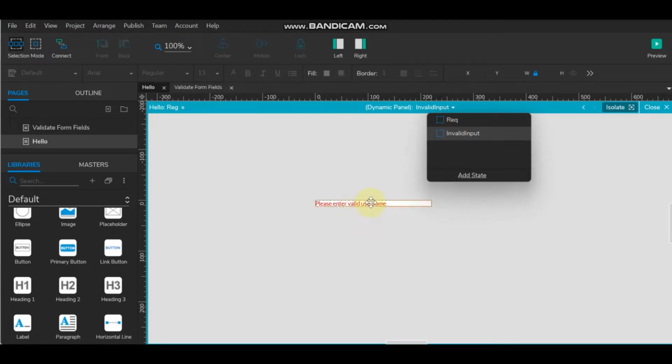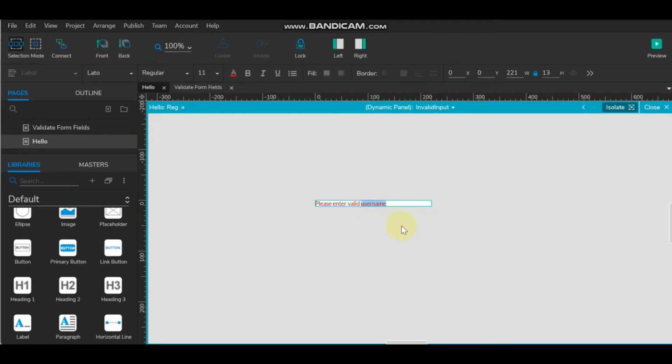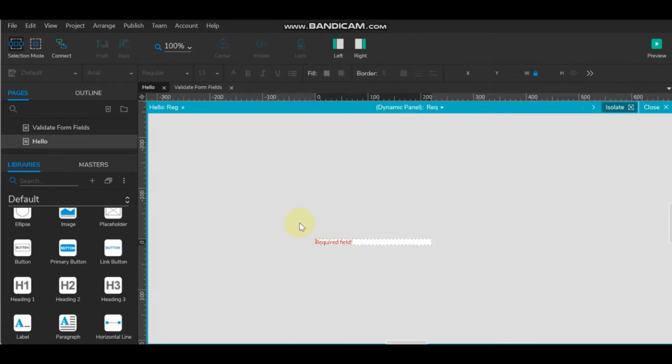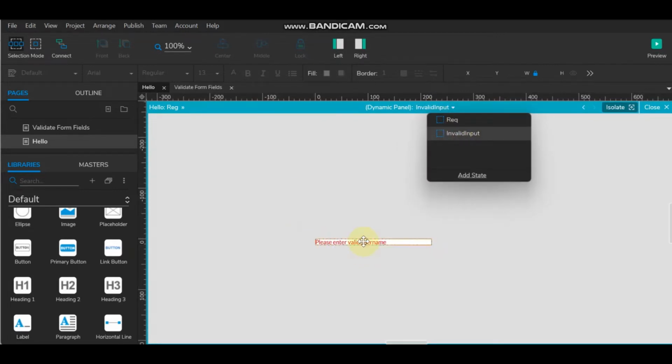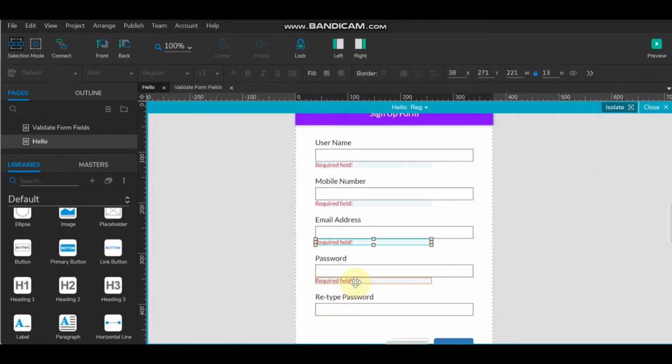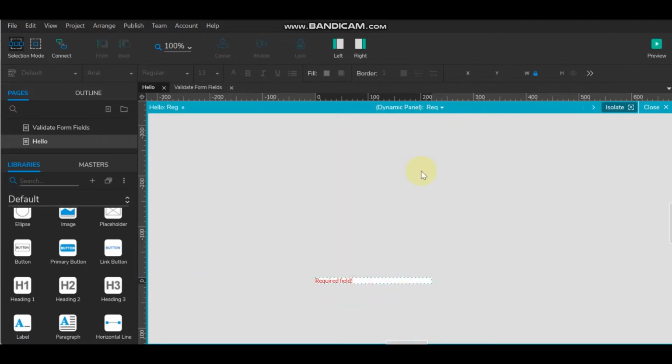So please enter valid mobile number. Okay, so after mobile number, email address, so we'll say this is required, and please enter valid email address. And then password. So password required, okay, fine.